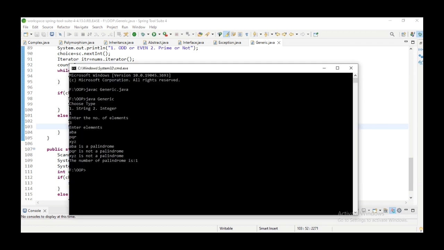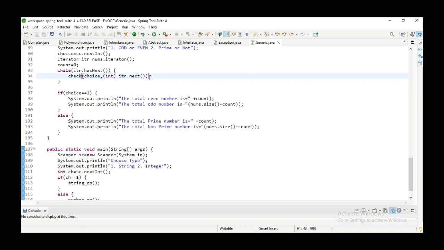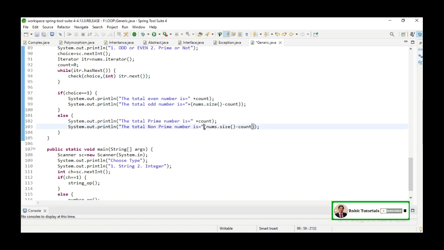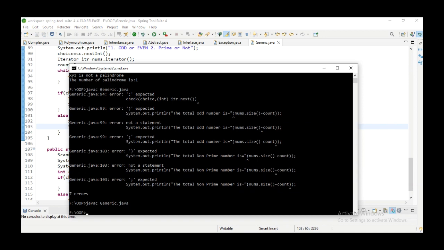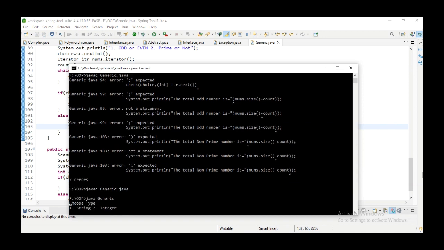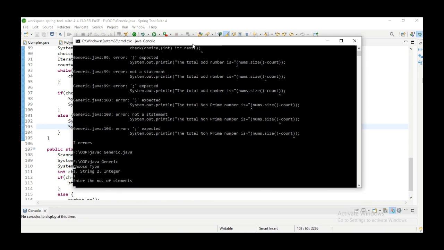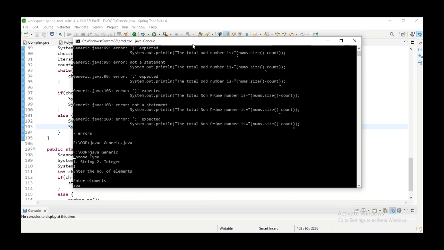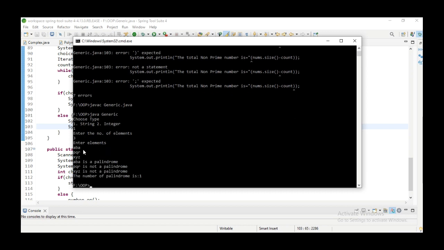Save it, execute the code, first compile it. Here we require the concatenation, here semicolon is missing, here plus concatenation is missing, here also concatenation is missing. Compile the code, compiles fine, execute the code. First string operation, total number of elements is 3. First element is ABA, second element is PQR, third element is XYZ. ABA is palindrome, PQR is non-palindrome, XYZ is not a palindrome. The number of palindrome is 1.